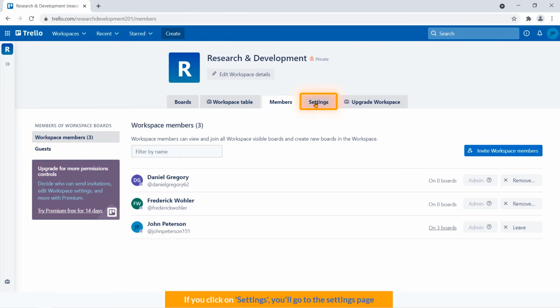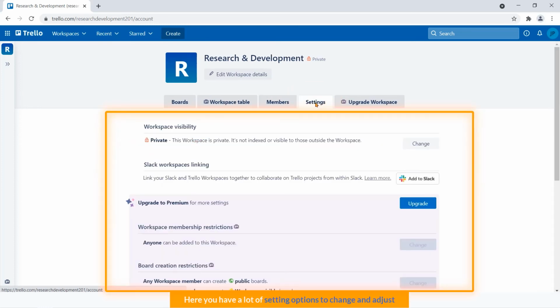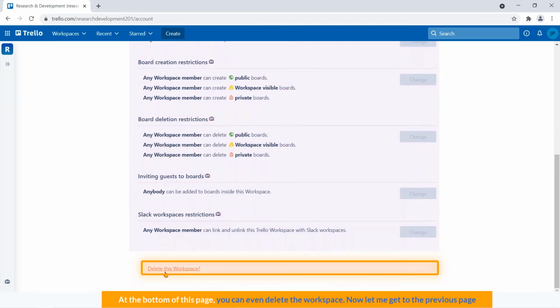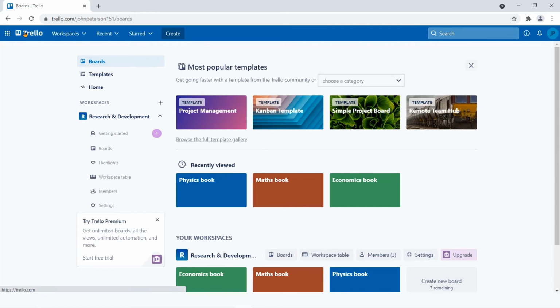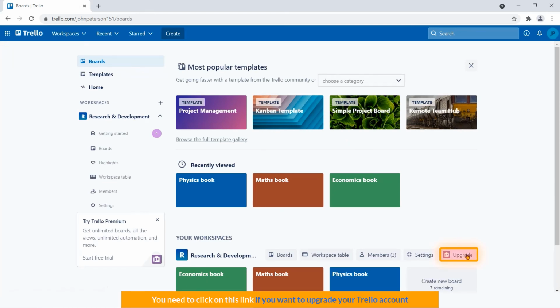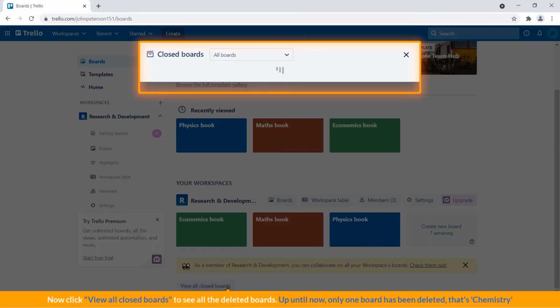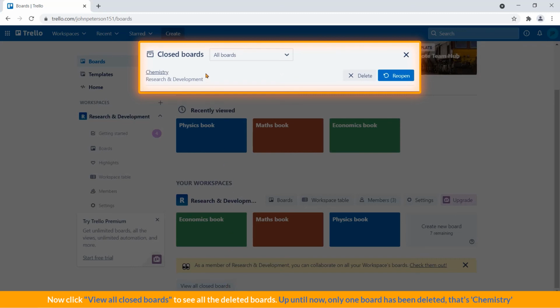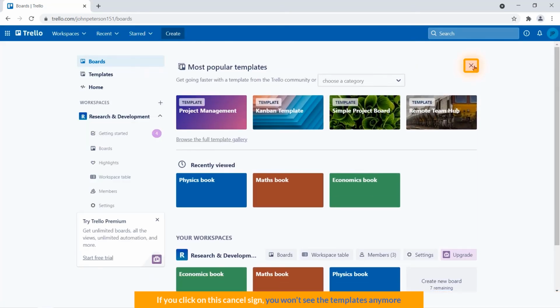If you click on Settings, you will go to the settings page. Here you have a lot of setting options to change and adjust. At the bottom of this page, you can even delete the workspace. Now, let me go to the previous page. You need to click on this link if you want to upgrade your Trello account. Now, click View all closed boards to see all the deleted boards. Up until now, only one board has been deleted. That's Chemistry. If you click on this cancel sign, you won't see the template anymore.